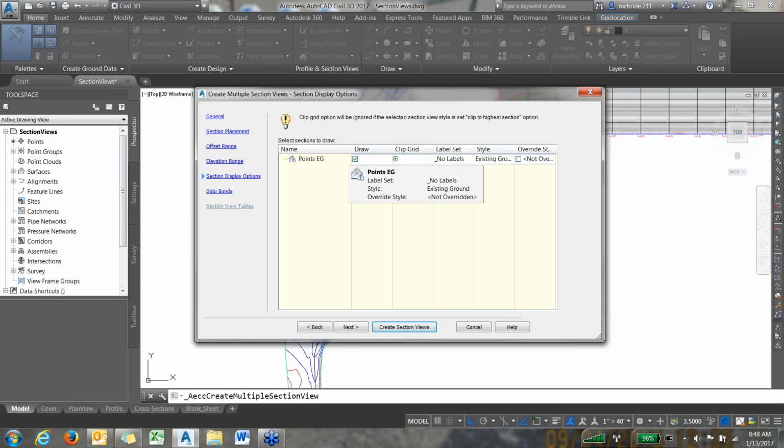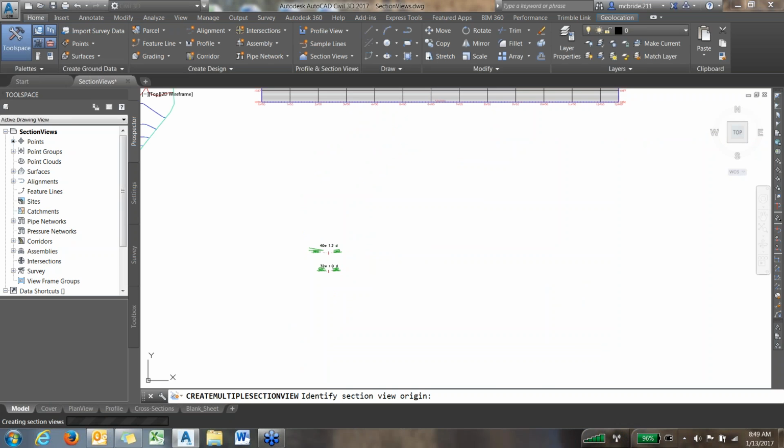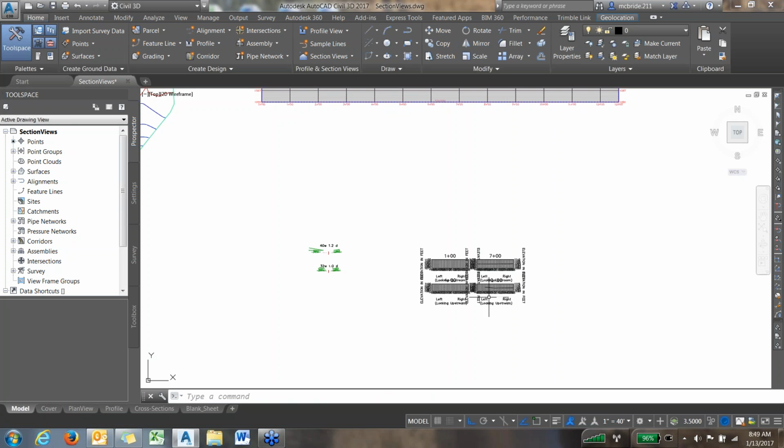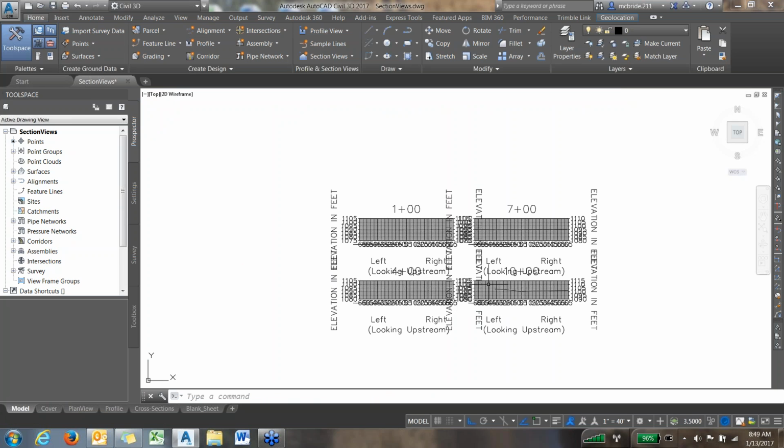If you follow the notes, I believe this is step M, or step 2M sub I, it's just saying skip to the end and we'll add in surfaces after we're done, okay? So again, I'm going to make sure my style for this one says existing ground, and I'm going to click create section views. Okay, I just have to find a blank spot in the model space and just click there, and you should see that I have now 4 section views on here.